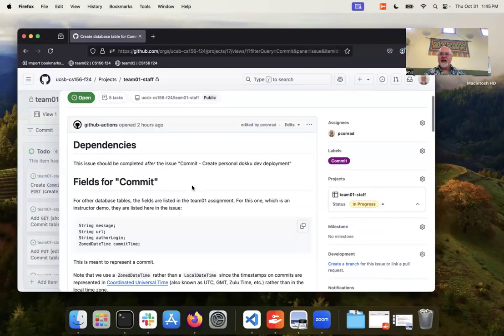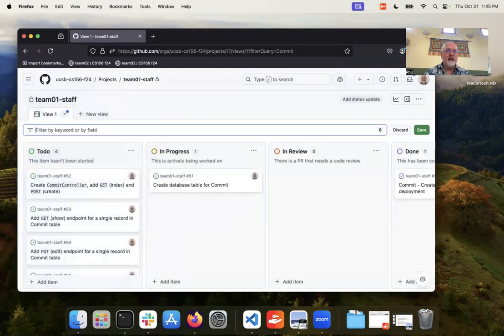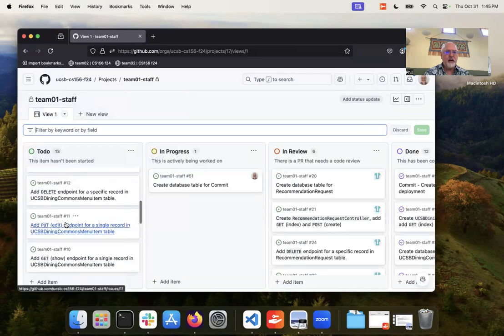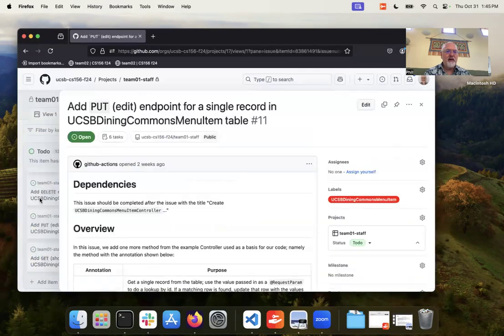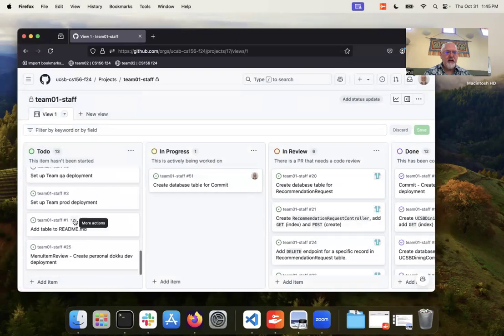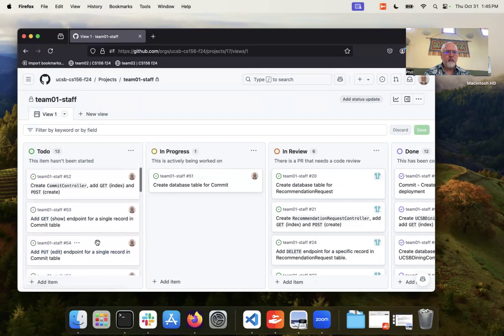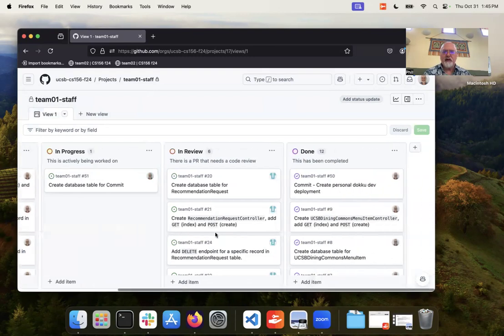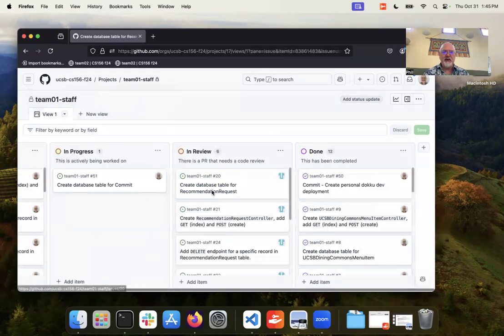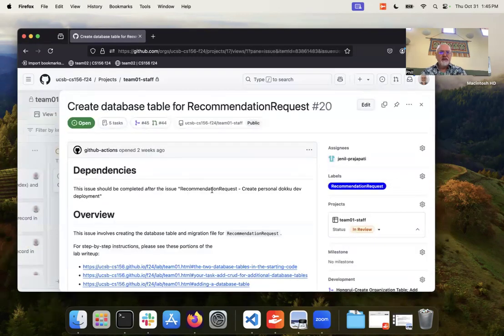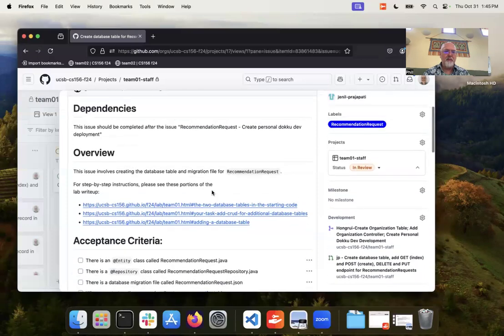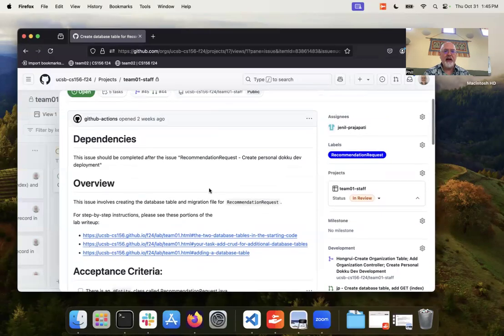There will be some information in this issue that is not in your issues. Your issues will look more like the following. Let me find a sample one here. So actually, let me find the one for create database table if I can. Let's see. It appears that those have already been, well, here's one, create database table for recommendation request. So this is what your issues will look like.